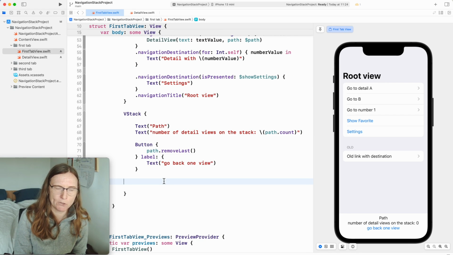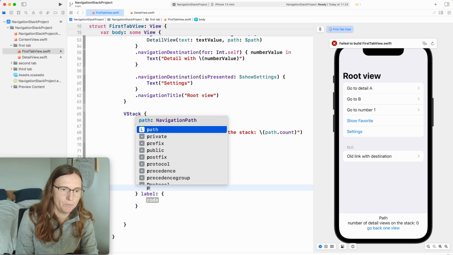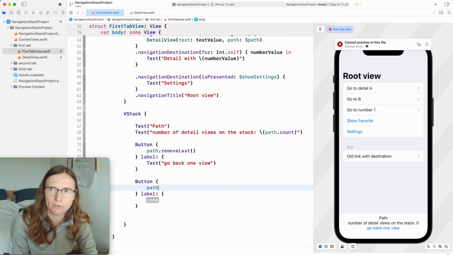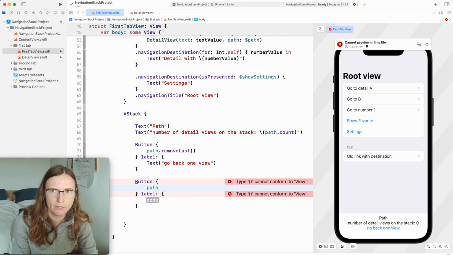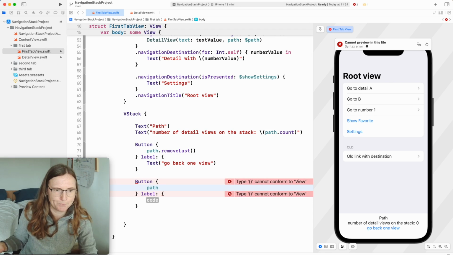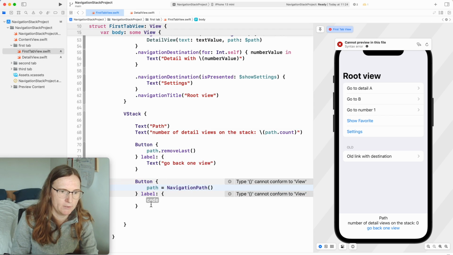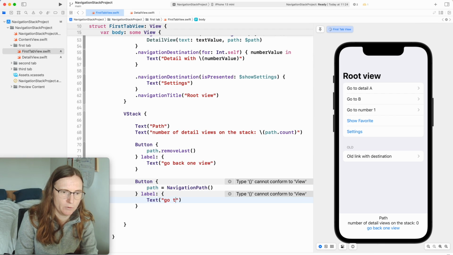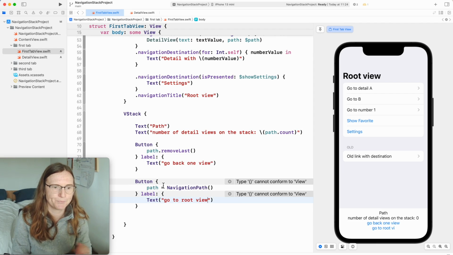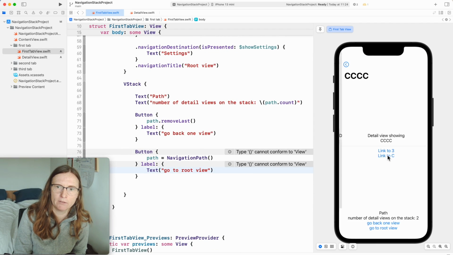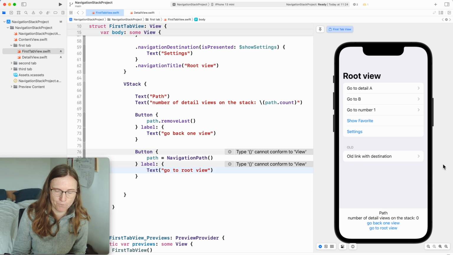Okay, and now the most important thing, the one that was missing so much previously, is popping back to the root view. Because I said path is a collection of data representing the stack, what we want to do, like with an array, is reset it to an empty array. You can basically set the path to a new navigation path. So this is the text, go to root view. Let's try this by going a couple of levels in and pressing go to root. And you see now the root view.